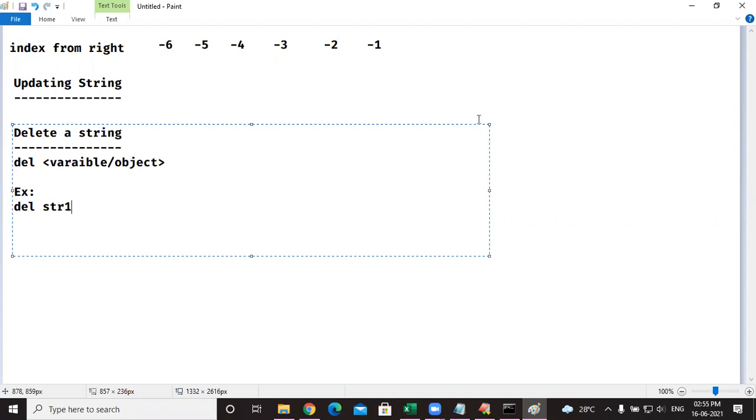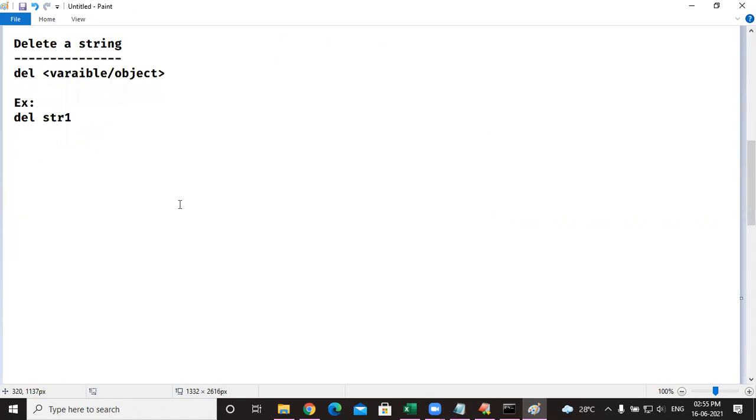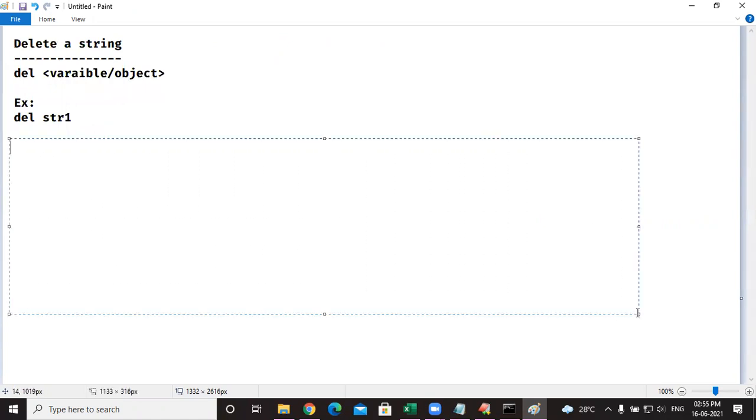Okay, clear. Next, I want to move on to Unicode string. What is a Unicode string? Sir, we represent the Unicode string using a backslash u. No, the slash should not be there.